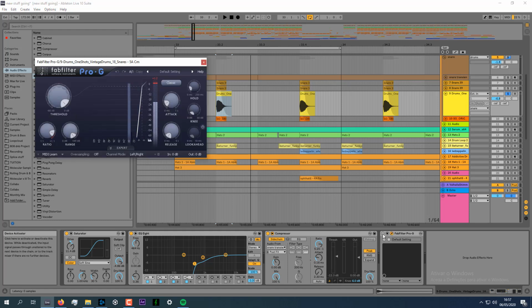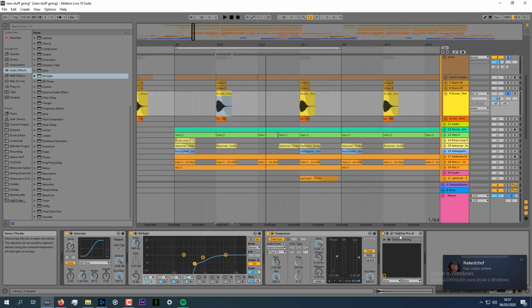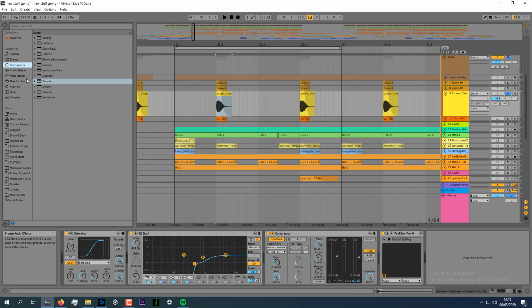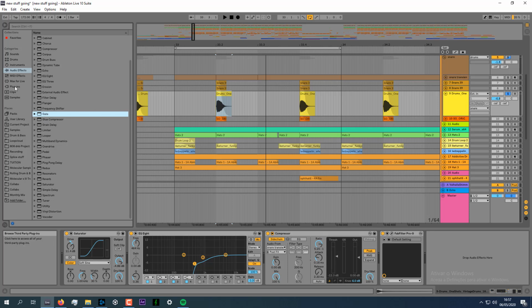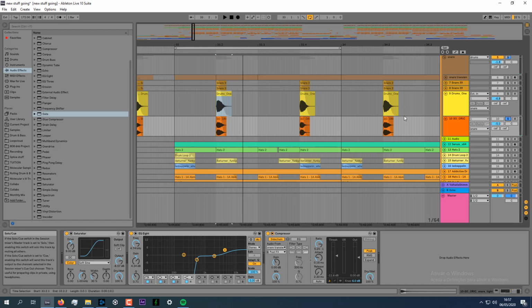Sidechain and the gate. For some reason I'm using the gate from Fab Filter here. I normally don't use this one. I normally either use the simple gate from Ableton, or the one from Isotope. The Isotope was on 5. I really like that gate. And this one here, it's basically the same thing. Let me show you the main sample.